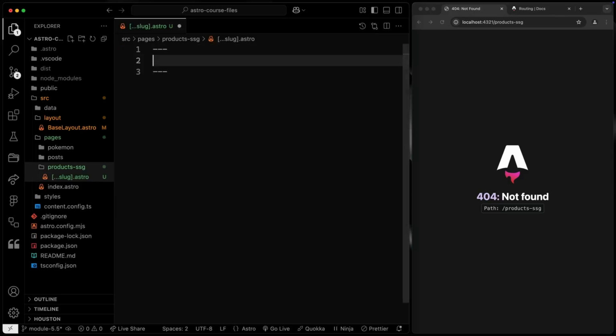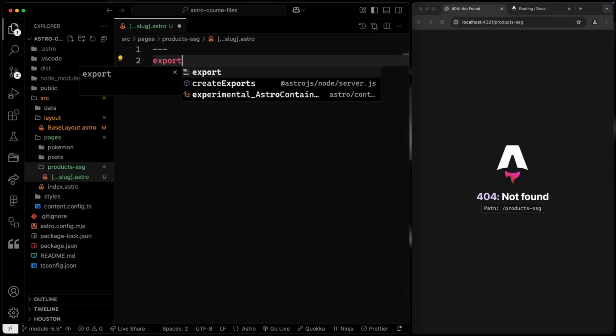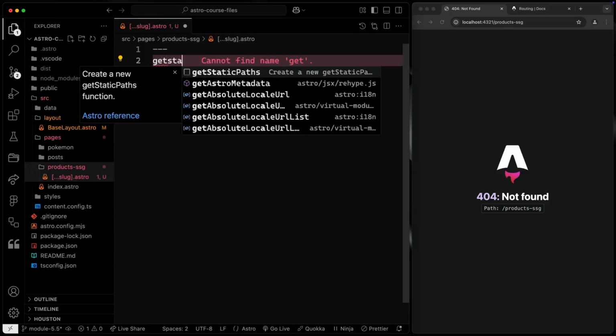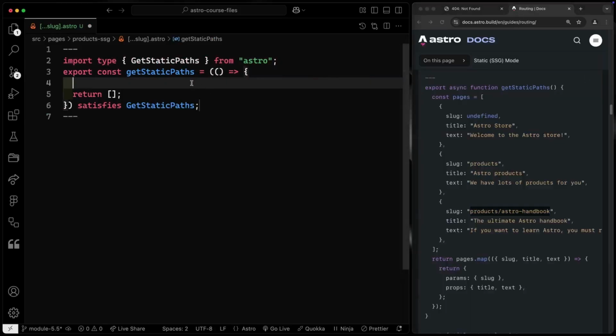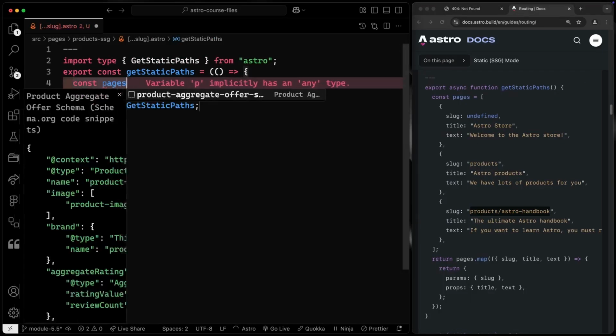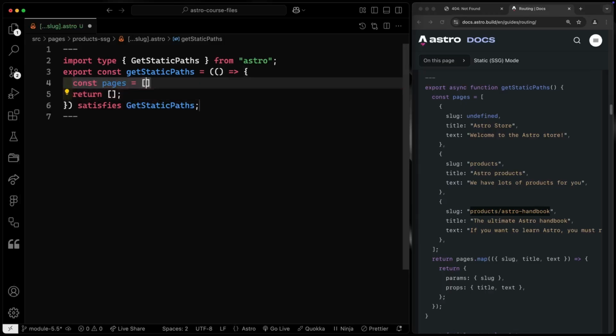So let's go ahead and come in here, and I'm going to have export static, get static paths. There we go. And we're going to simply have a little object or an array like they have over here. So let's go ahead and capture their basic structure here. We'll change it up just so it's very clear what's going on.